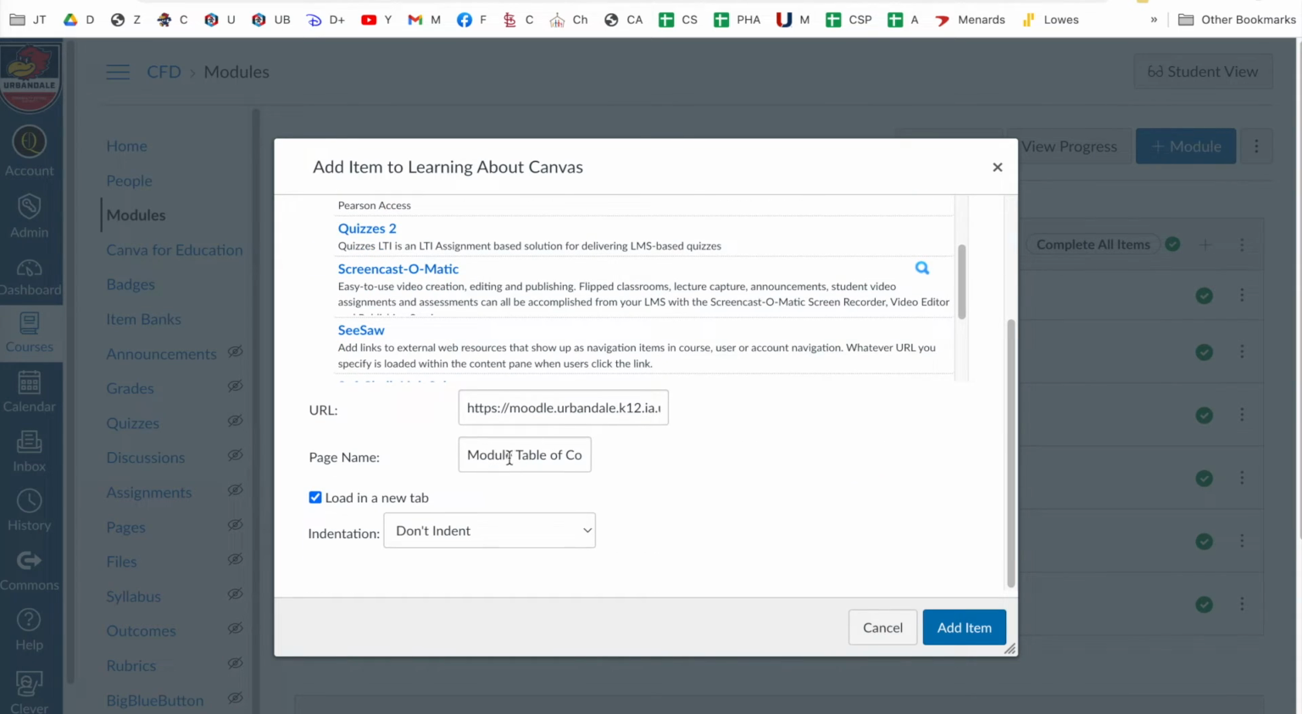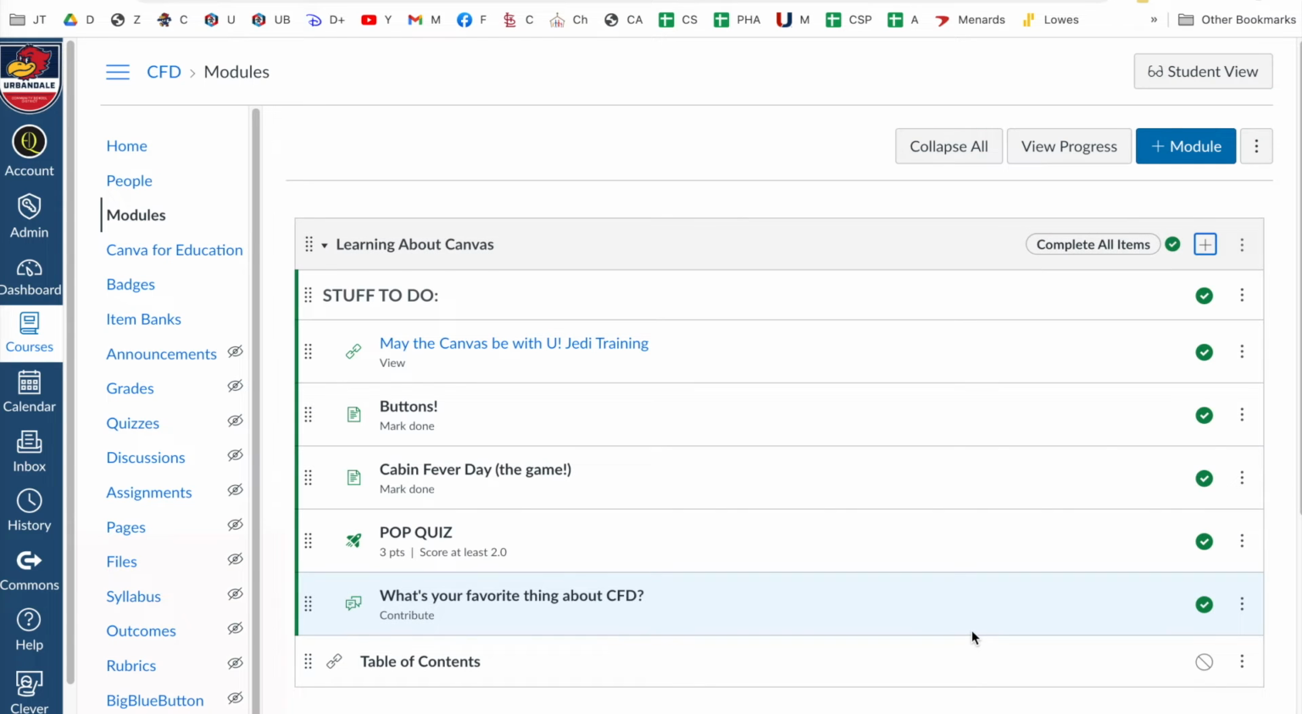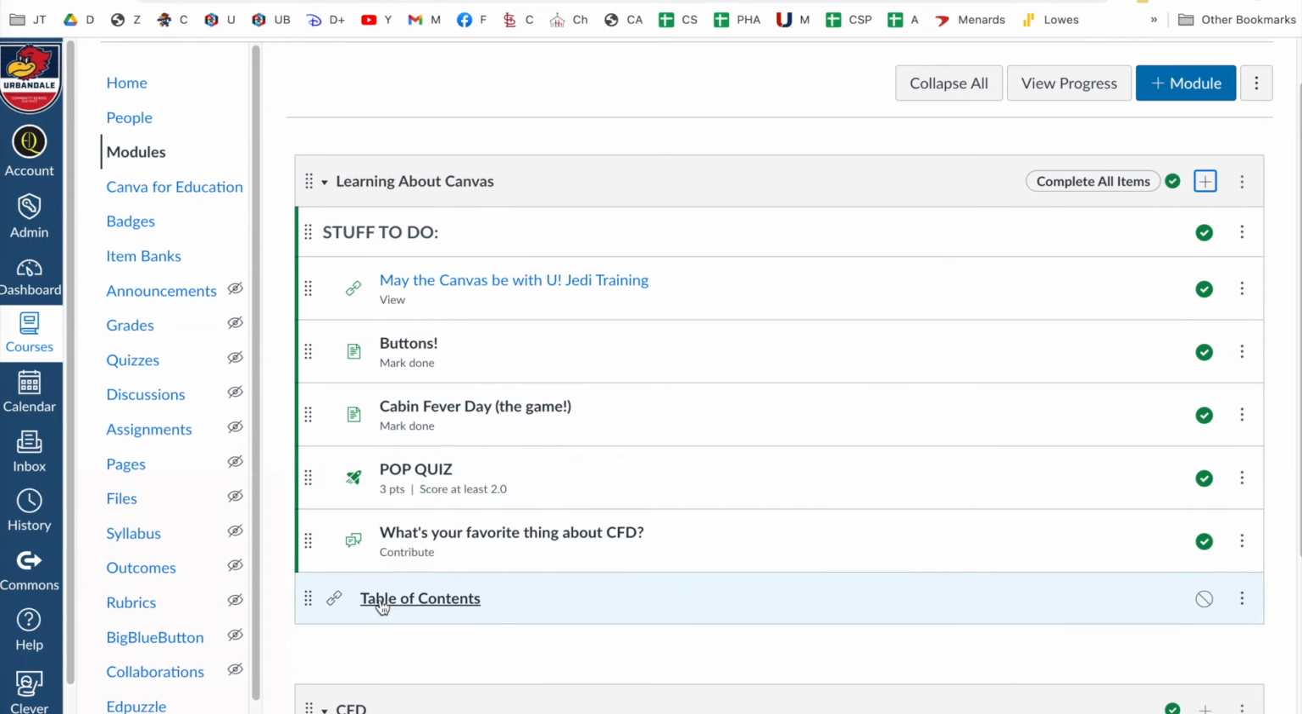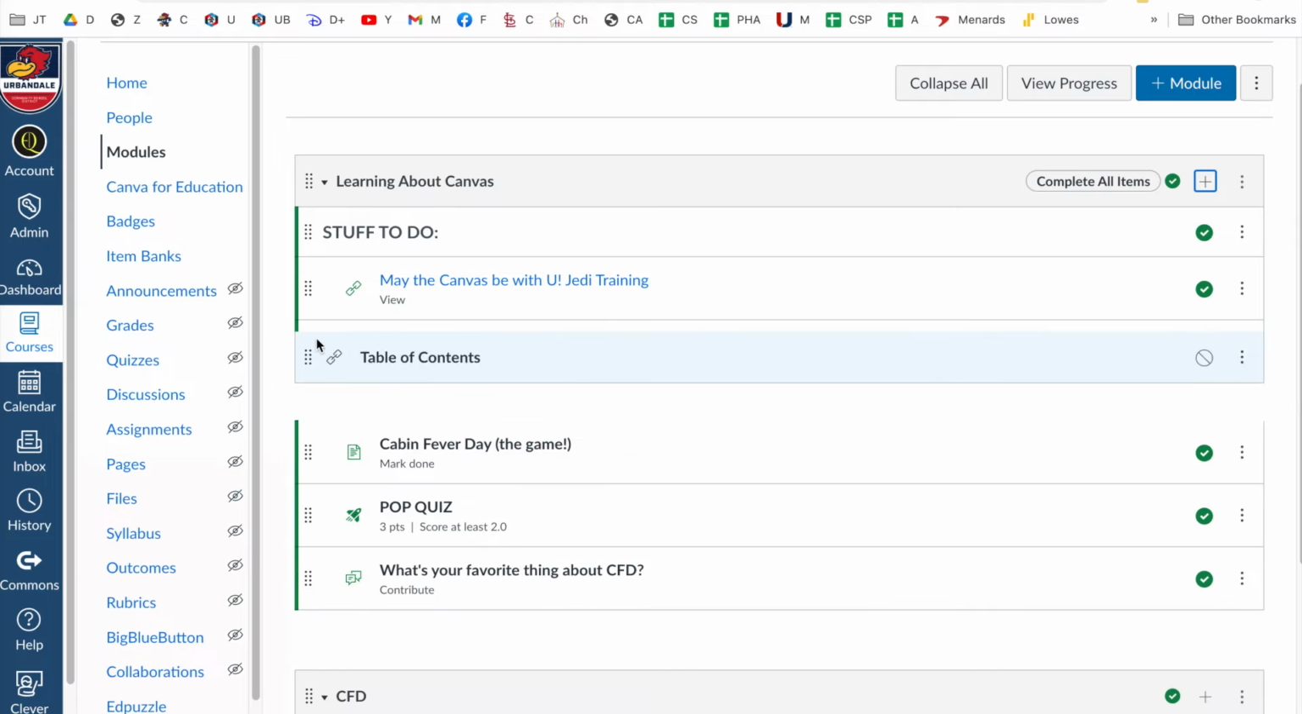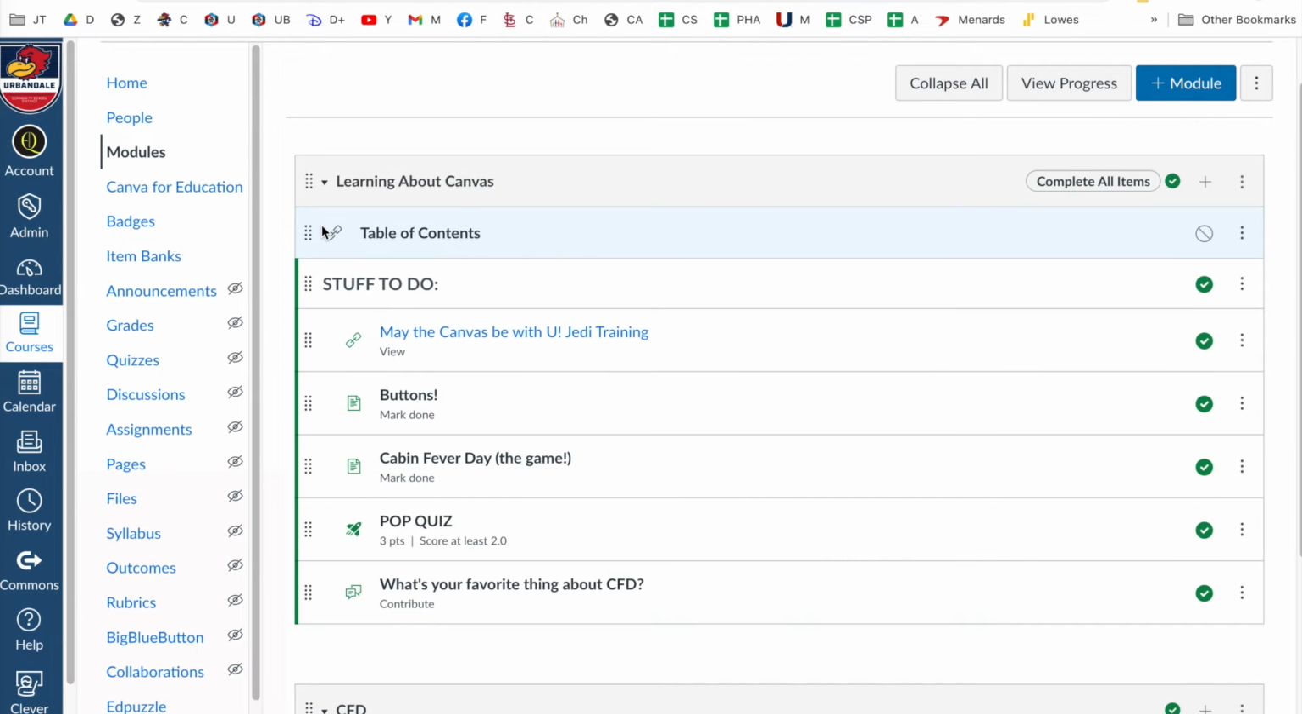And what do I want to call it? I'm going to just call it the table of contents. You can call it whatever you want there. I'm not going to have it load in a new tab. Indentation, I'm not going to indent it. So I'm going to click Add Item. And there it is. So what we always want to do with this is move this up to the very top of your module. That's where it would make sense. And I'm going to go ahead and click Publish It.